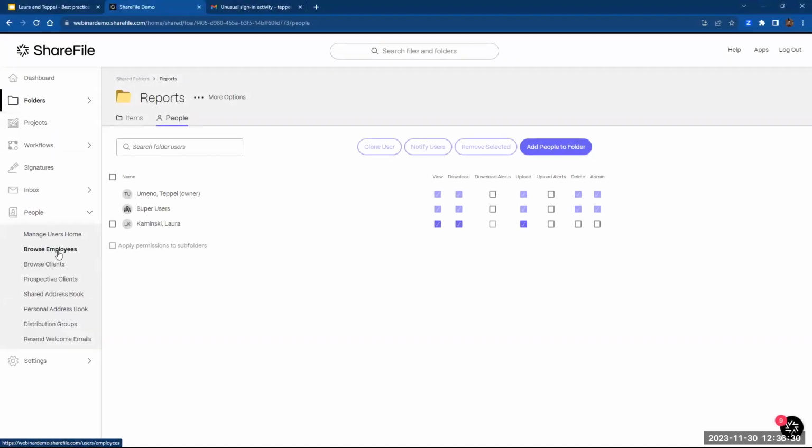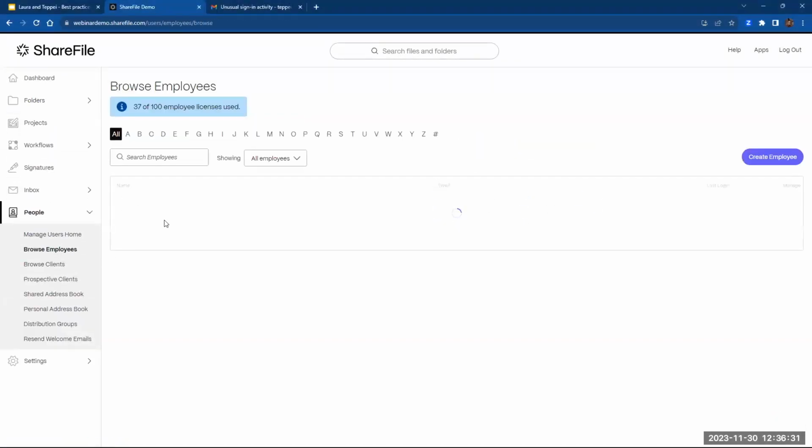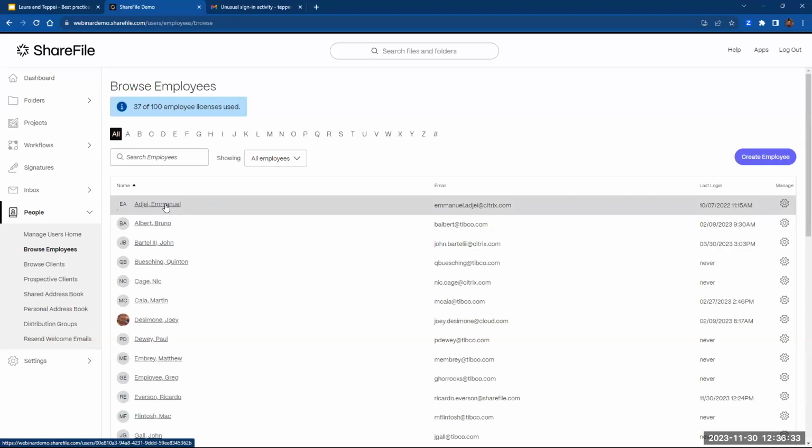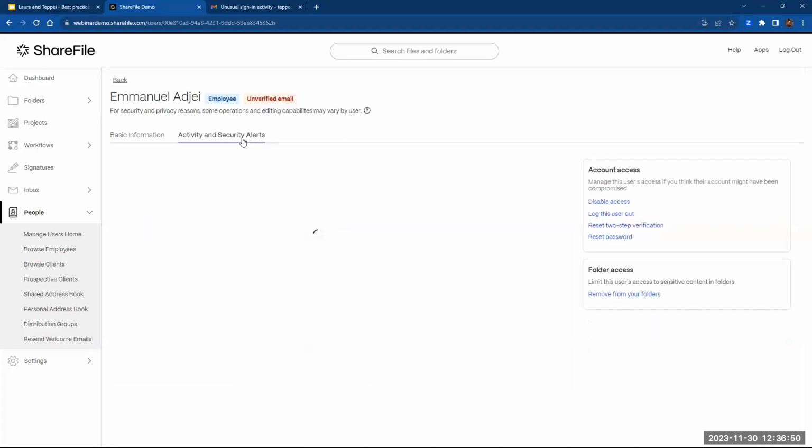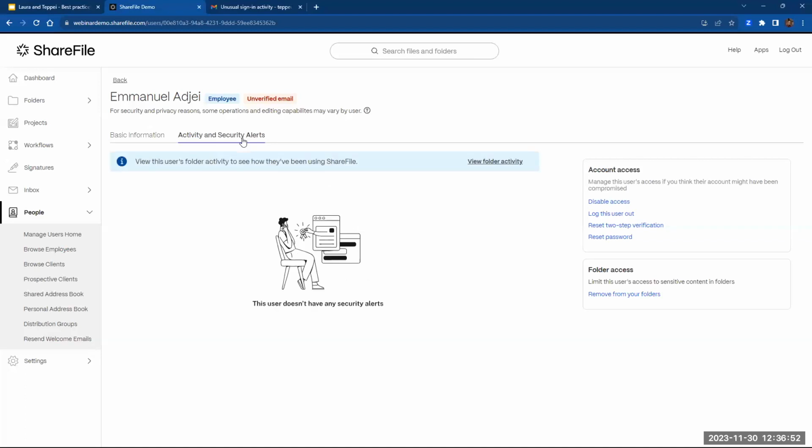So this is something that's already live. This is for ShareFile Advanced and Premium customers. So if you're on ShareFile Standard, you will not have access to this. But this is for admins as well as employee users, who will be able to see this feature on ShareFile Advanced and Premium. If you click on a person's name and then go to the activity and security alerts, if there are any alerts that have happened, you will see them here.